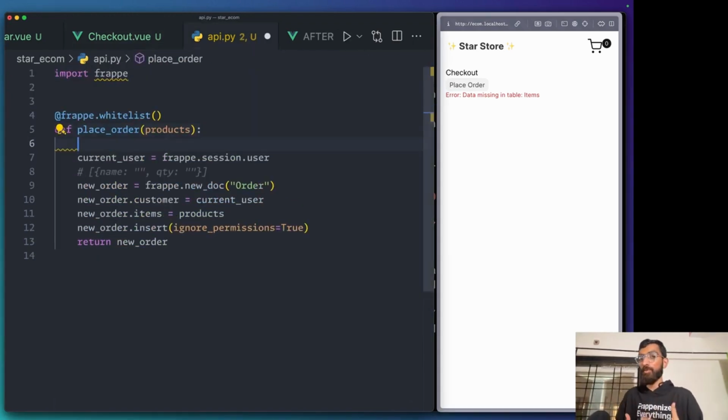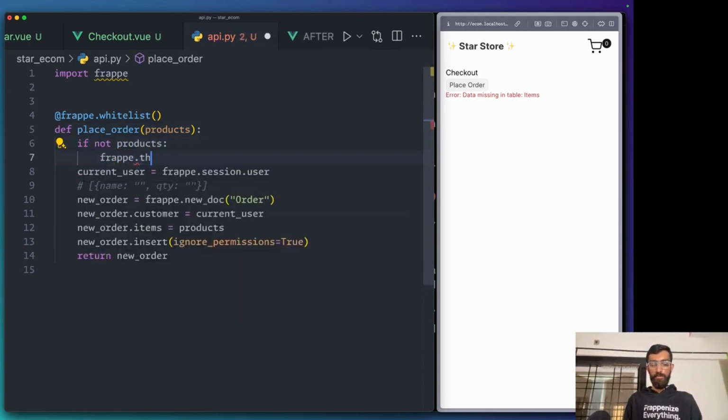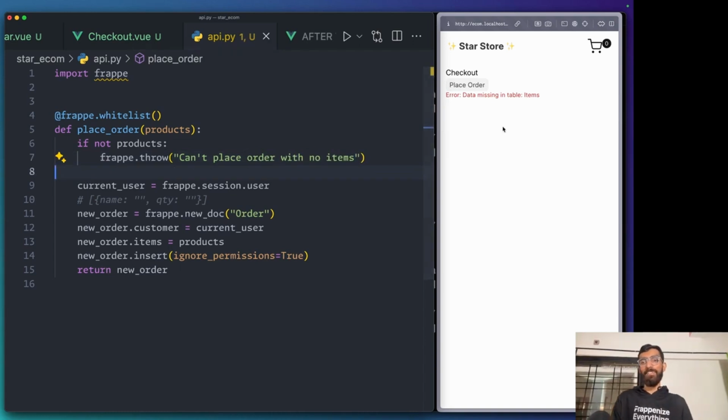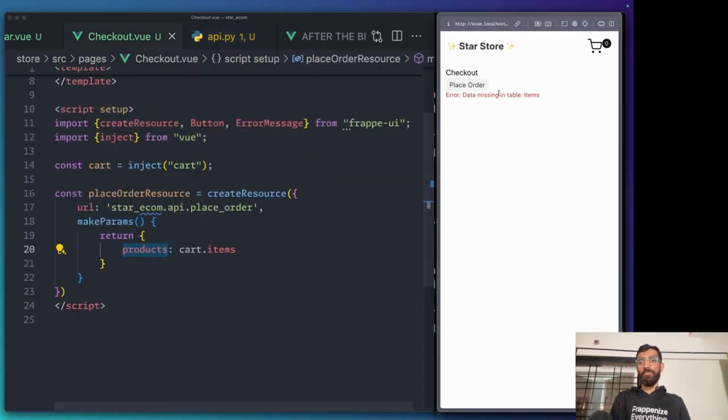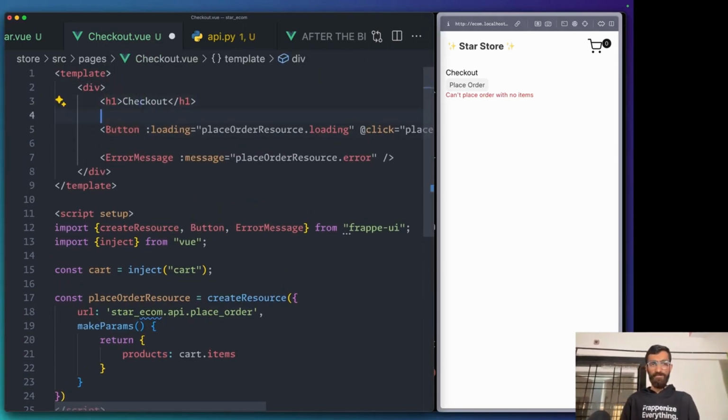So in this case, to enhance the user experience, you can say if not products, frappe dot throw, can't place order with no items. A user friendly message. It should also hide the button. So that is one more thing it should do. Yes, so we can do an if and hide the button. Your cart is empty, maybe, right?